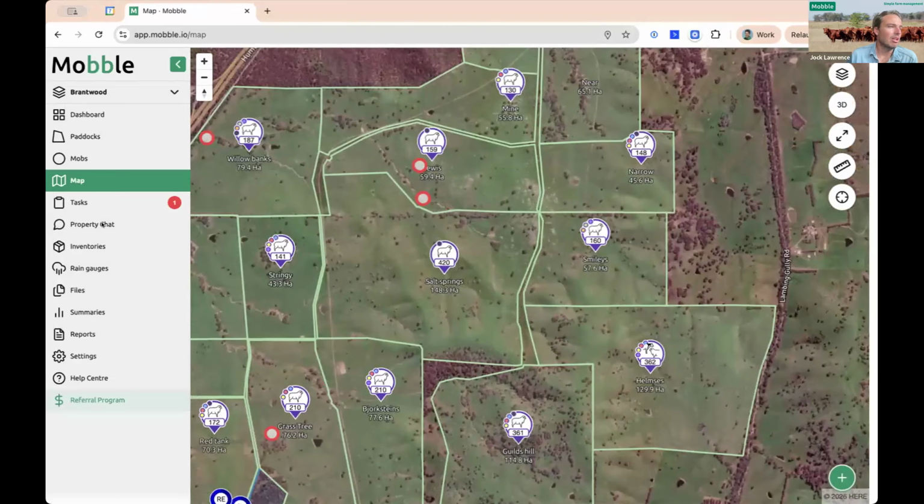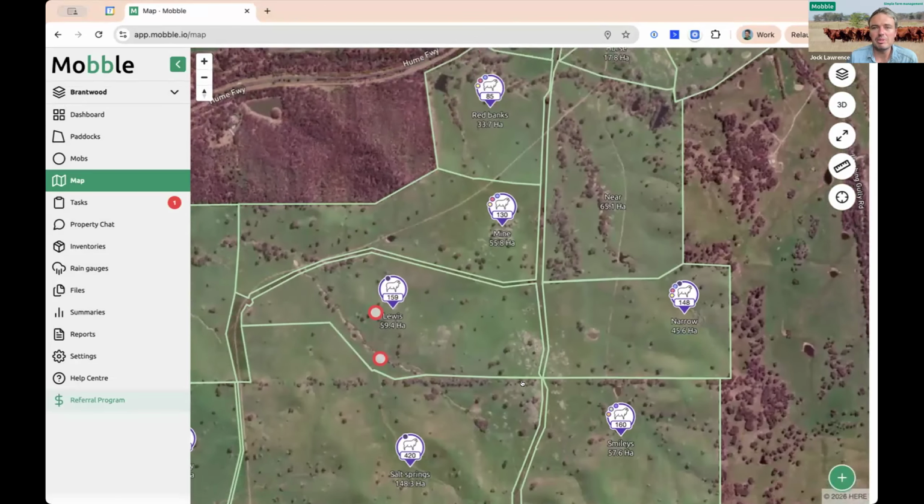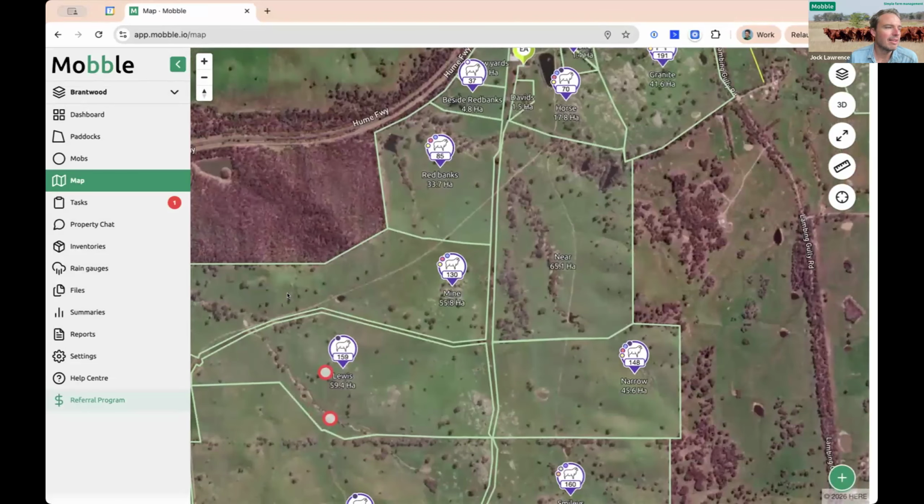So I've covered livestock management and compliance, and a little bit of grazing management in there too, which is great.